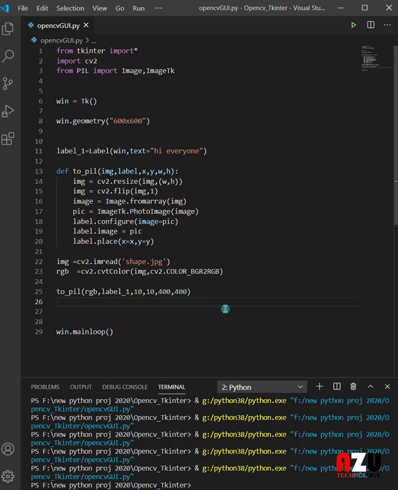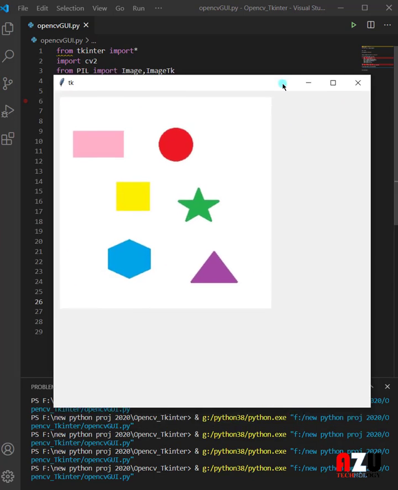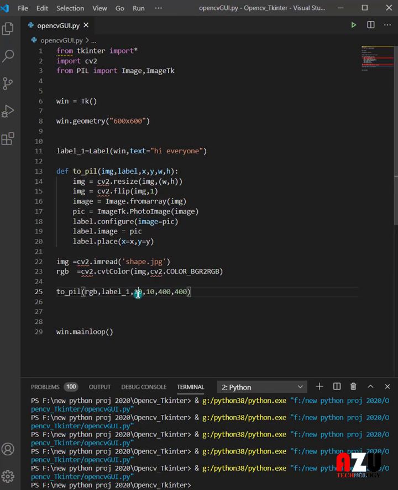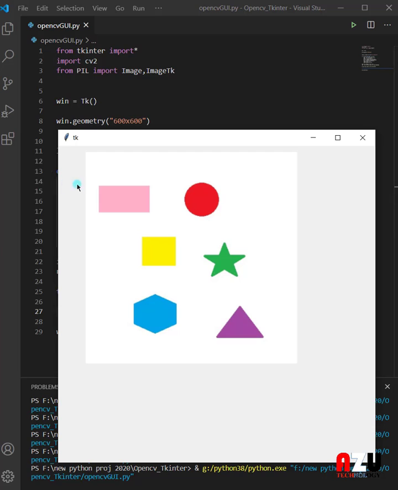Let's change the size, 400 by 400. Yeah, it's bigger now. Now let's move it from the X axis, 50, and 10 from Y axis.